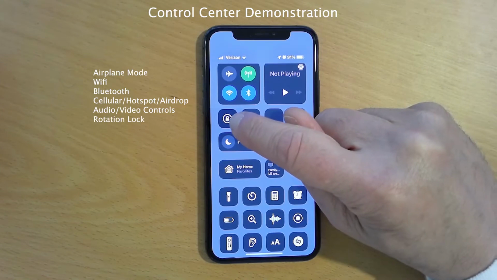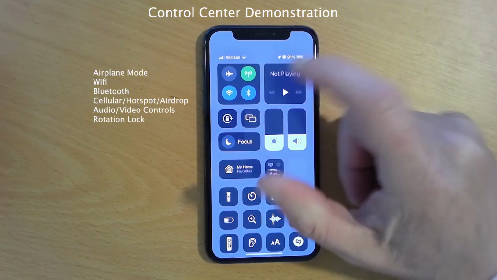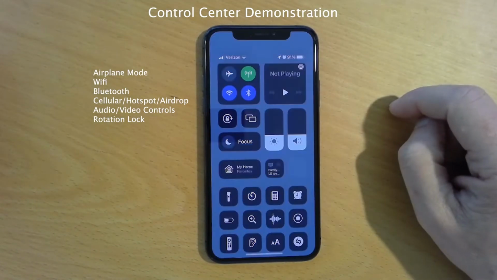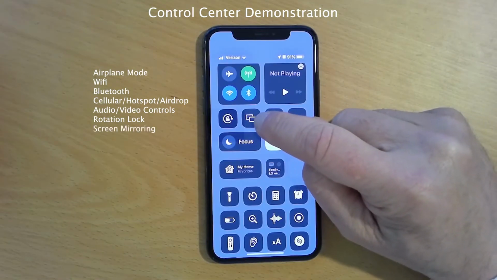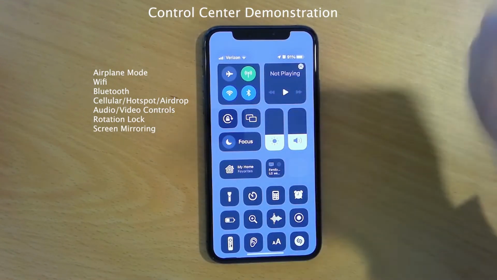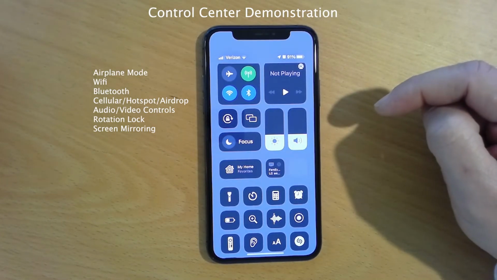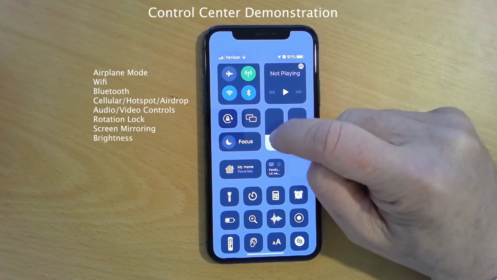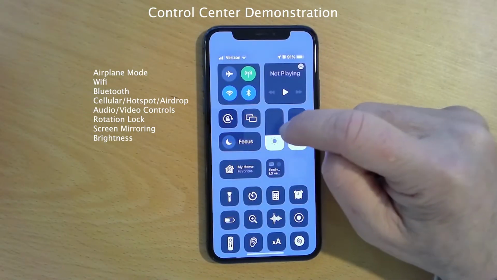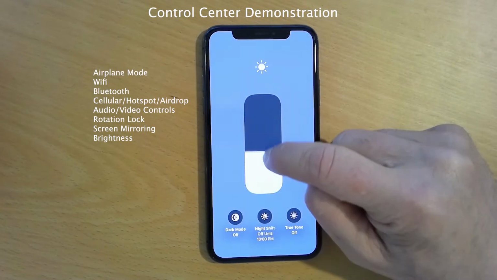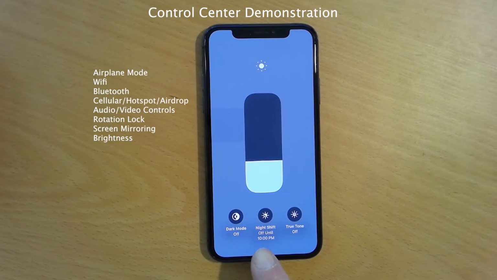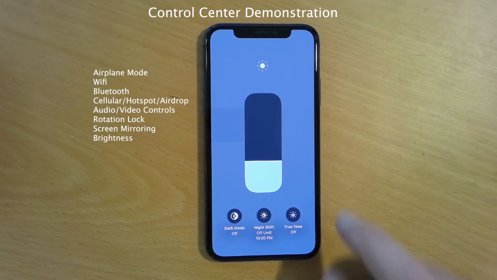This is rotation lock, which allows you to turn your device without letting the contents on the display change direction. This is screen mirroring, which allows you to show what's on this device on a separate monitor or TV or computer. This is your brightness control. I can turn it brighter and dimmer, and I can also press on it to change the brightness of the device, go into dark mode, night shift, and true tone.